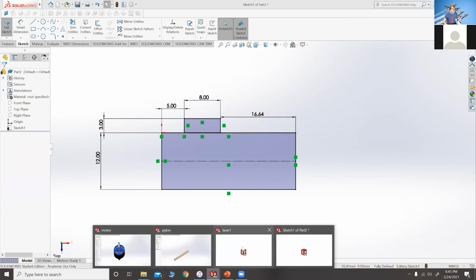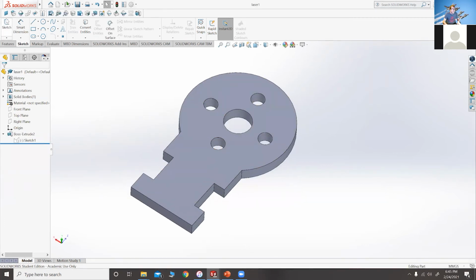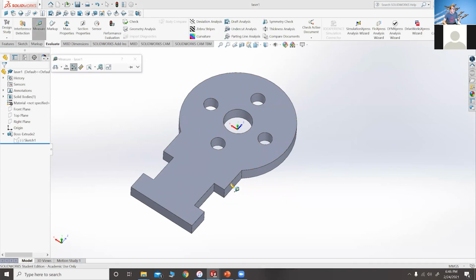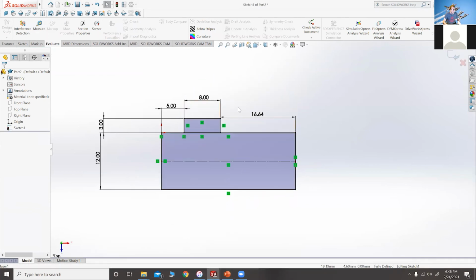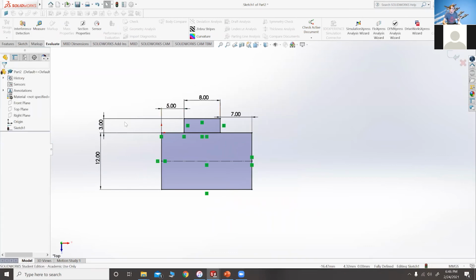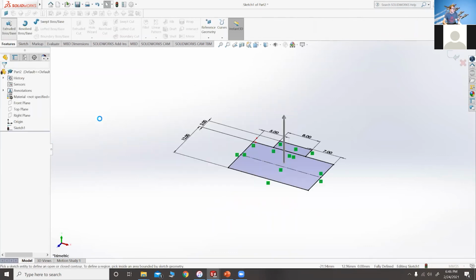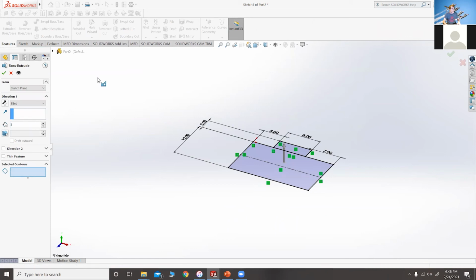Let me go back to the other part really quick. So we want this part to go 7 millimeters this way, just for our sake. We can tweak it later. So that would change this dimension. And we can go and extrude this 3 millimeters.